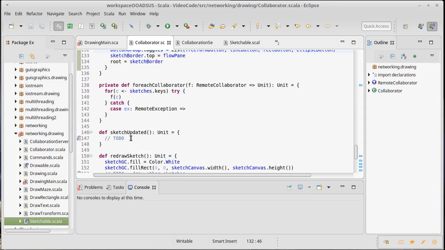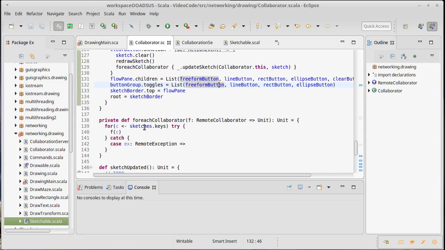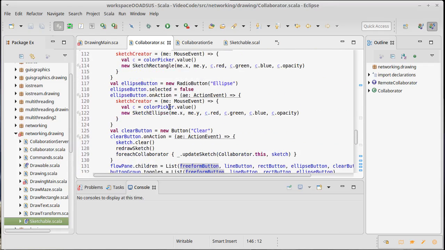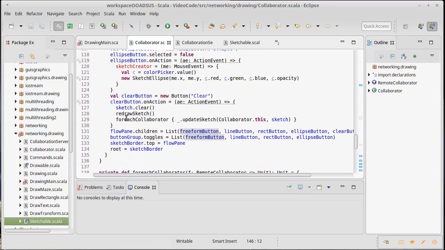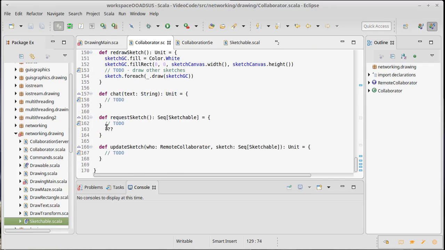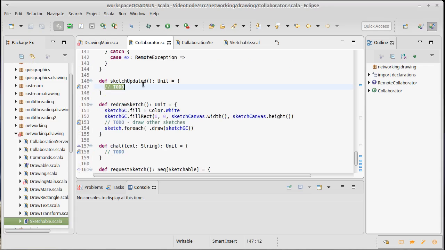Sketch updated. What should this do? That would send, so okay, that would possibly do the code. I'm not calling this anyplace, I don't think, but if it was going to be called someplace, I would just do this code right here. Okay.